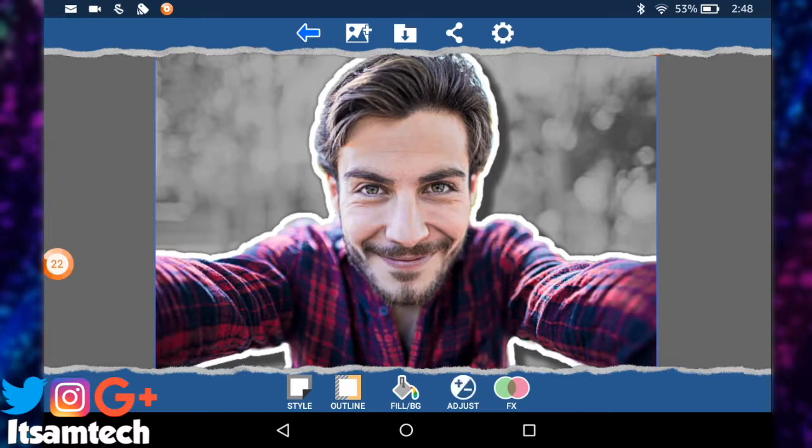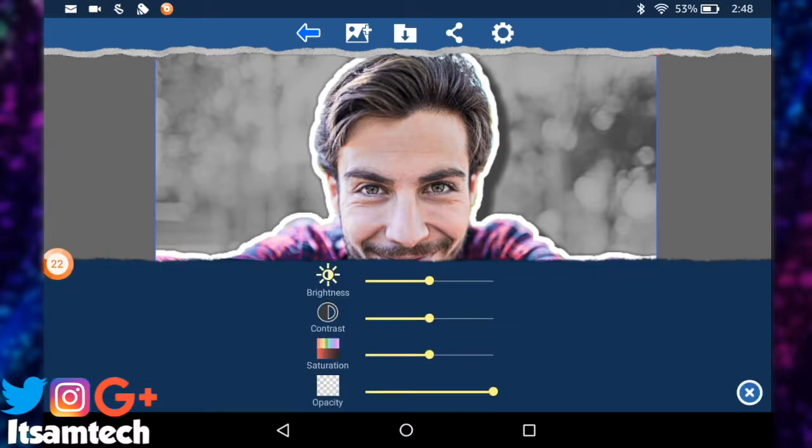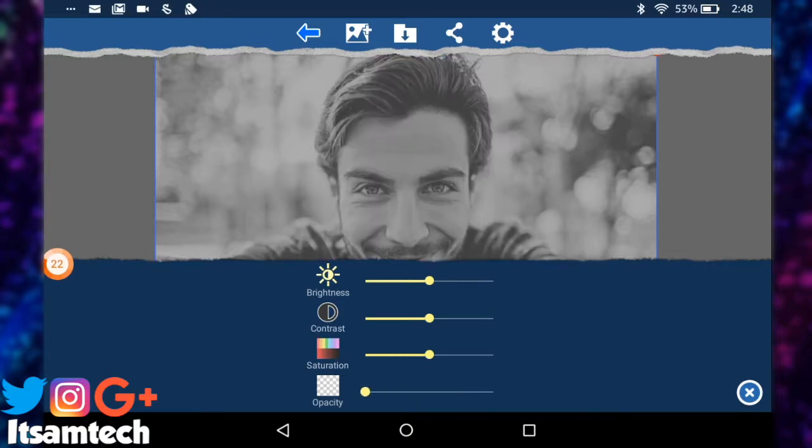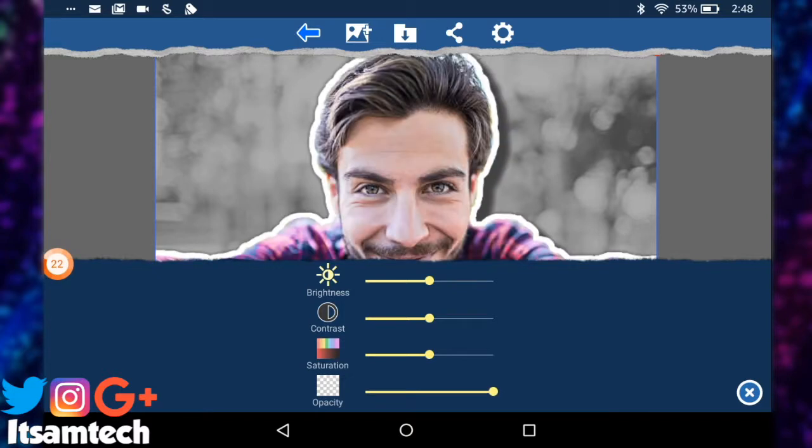The next thing is adjust, and that goes with the background or whatever you have selected. You can select him or the background, but I think the background is selected right now. So what it does is, I think he's selected, so I think I changed the opacity and it changed him. So let's see.